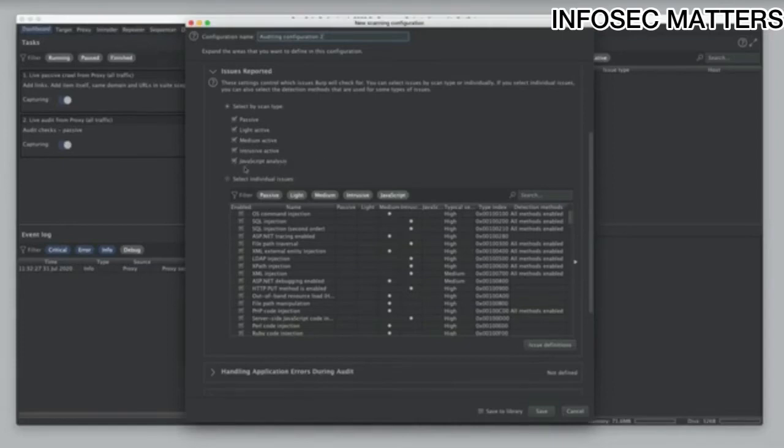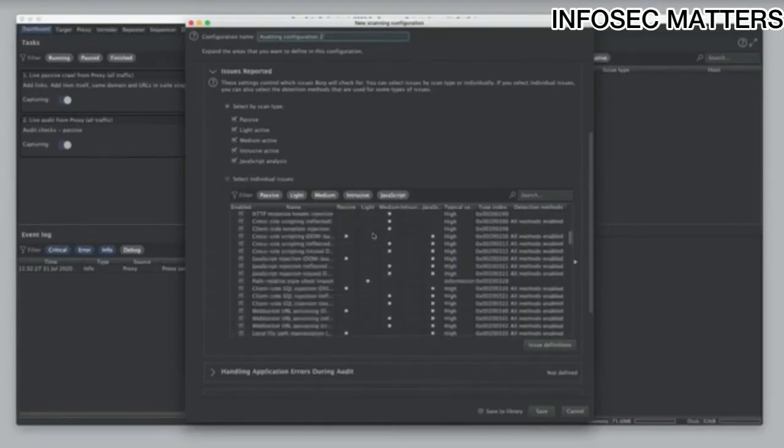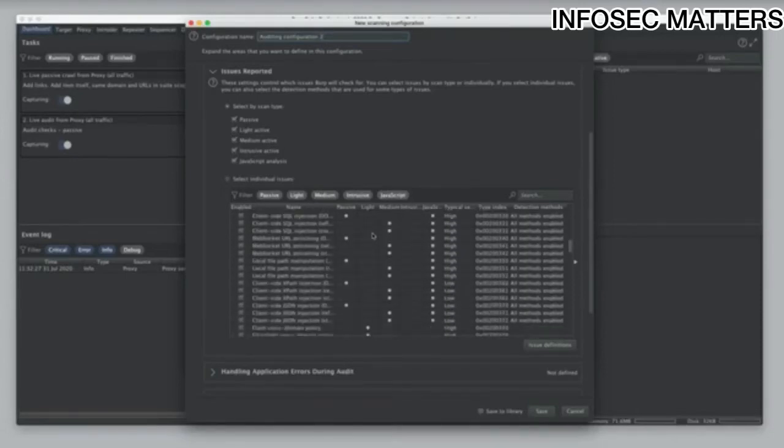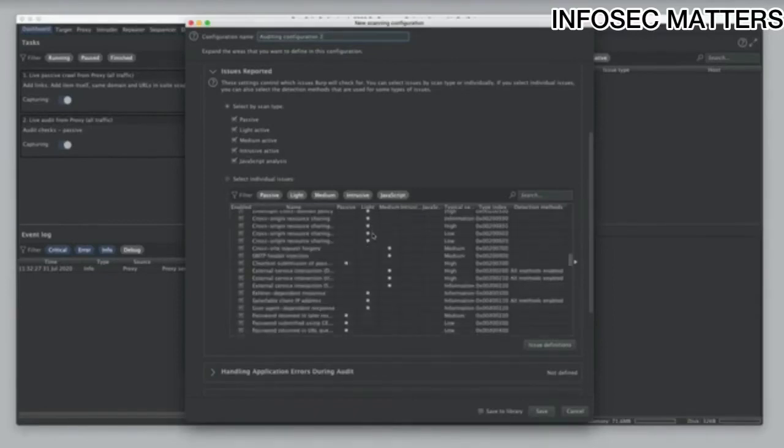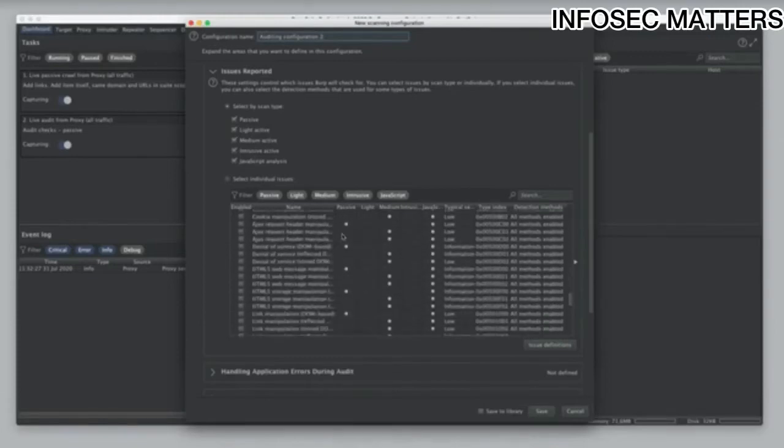Burp Scanner also does JavaScript analysis, so it will use static analysis and dynamic analysis techniques on the rendered page, on the DOM, to discover vulnerabilities, and you can configure whether to do that. If you prefer, you can configure individual vulnerabilities to be checked for, and you can configure the specific detection methods that are being used to find those. So as you can see, Burp can scan for masses and masses of different vulnerabilities.